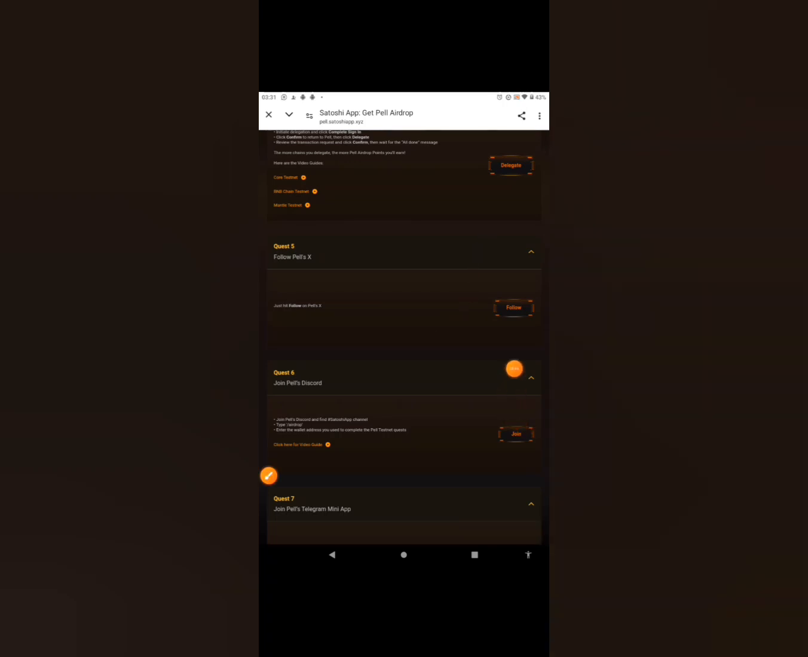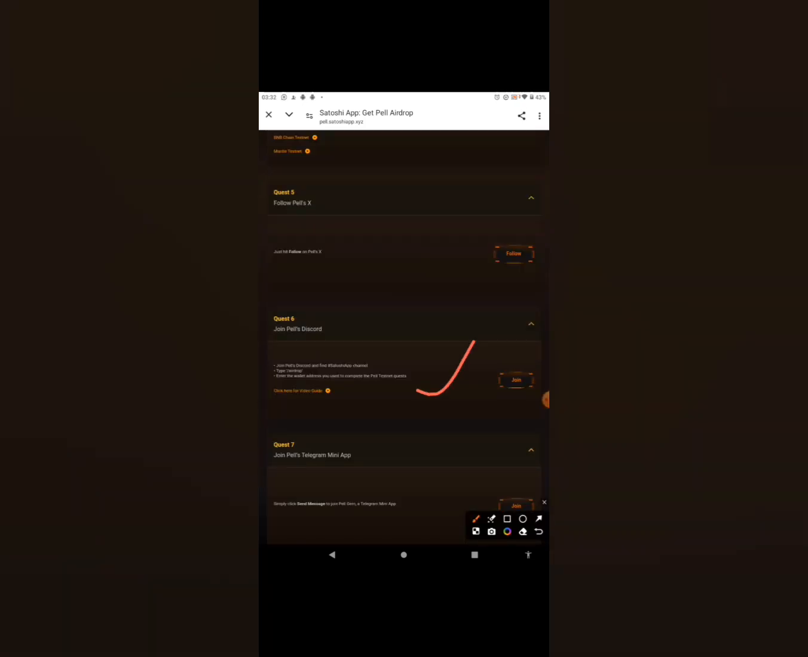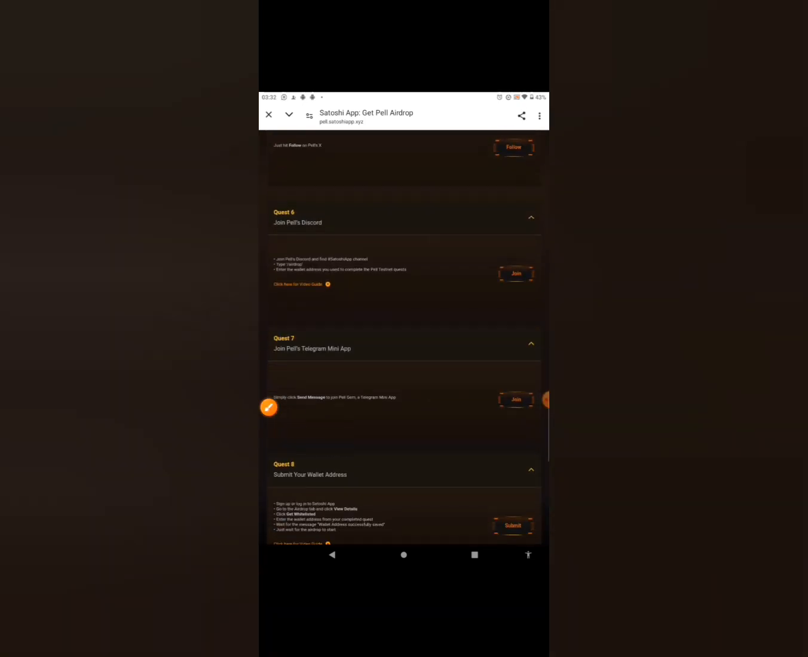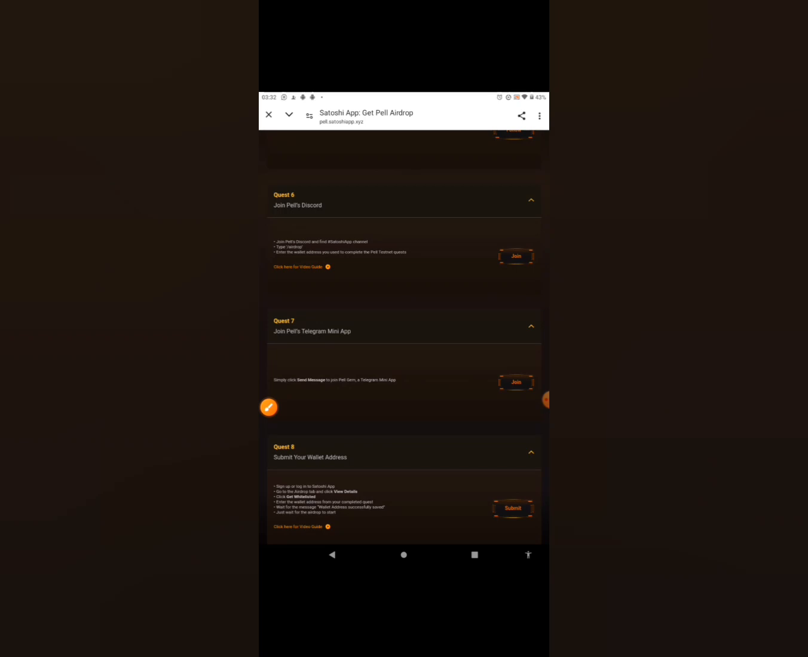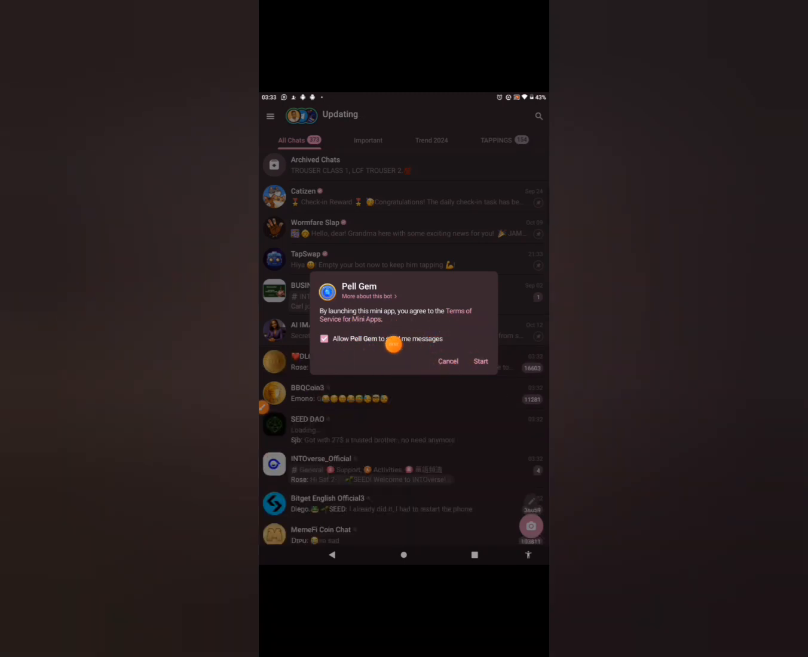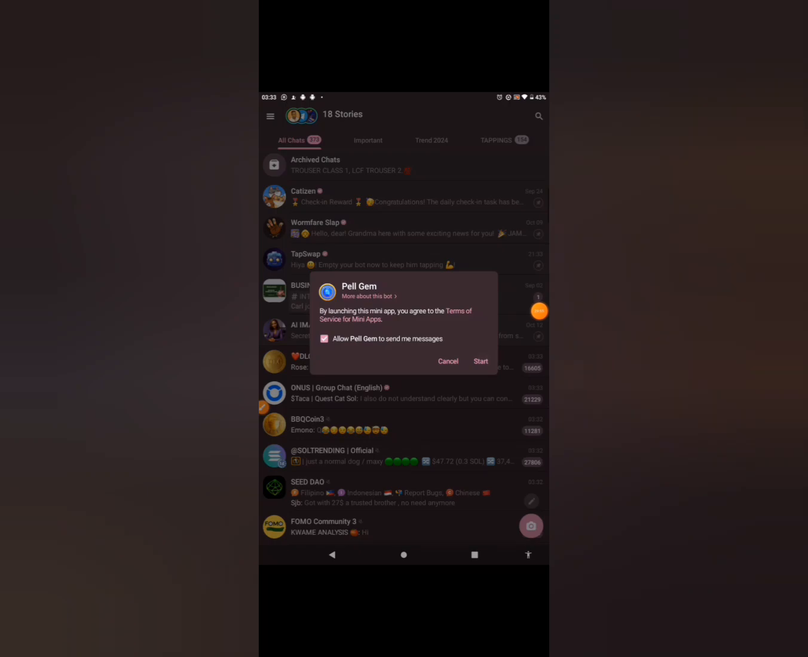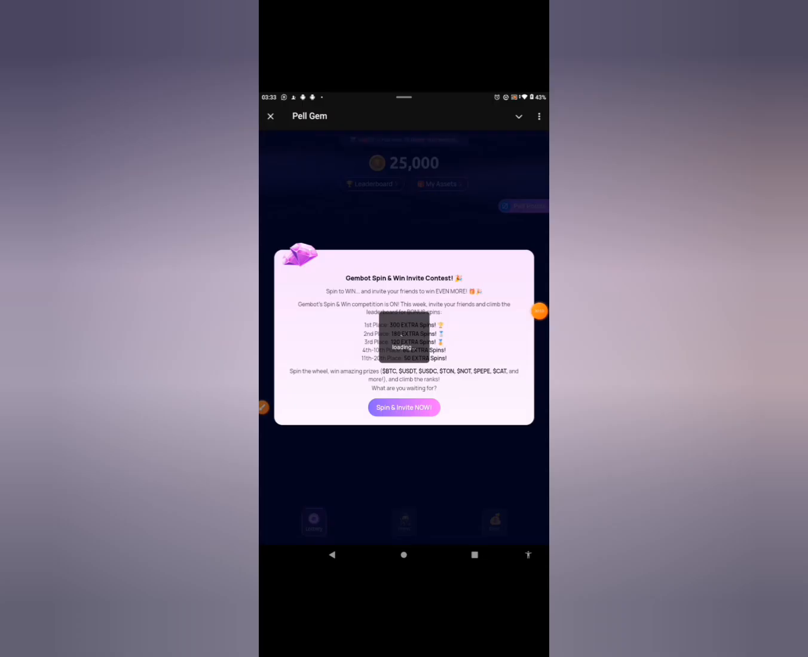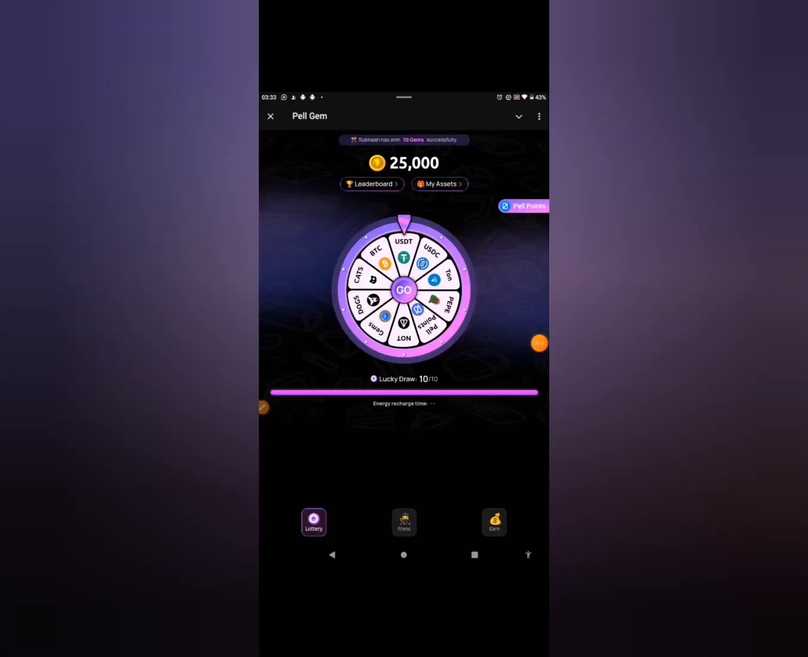You go ahead and click on the join with number 6. We are done with number 6. Now number 7 says join Pell Telegram mini app. You go ahead and click on the join. So you can see by launching this mini app, you agree to the terms of service, the Pell gem. So you go ahead and click on the start, and this interface just opened up for us. So you can see gamble, spin and win, invite. So you just click on your spin and invite now.